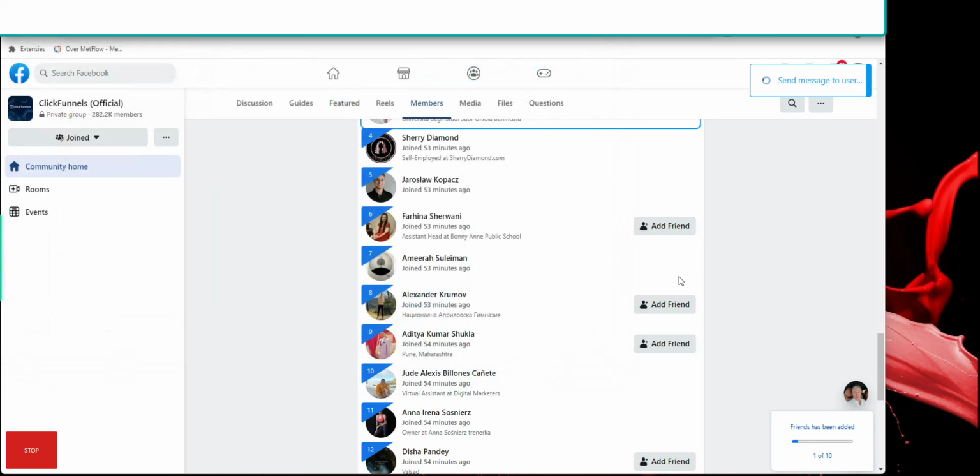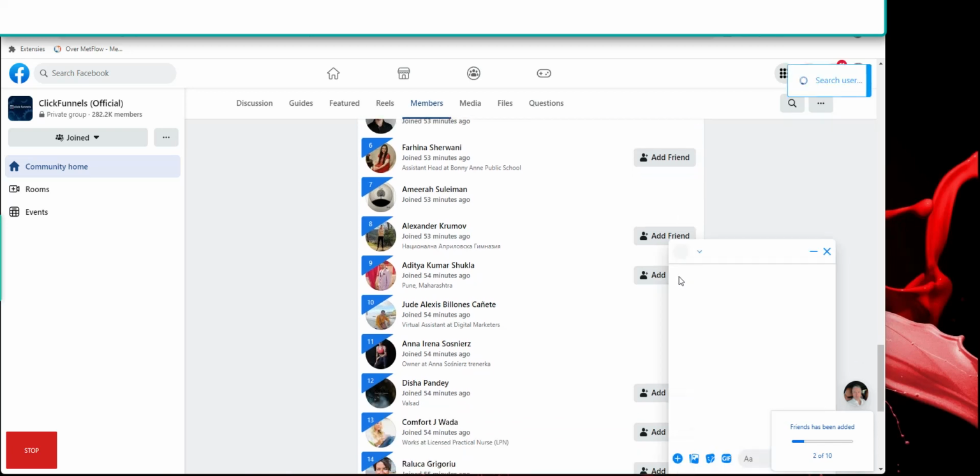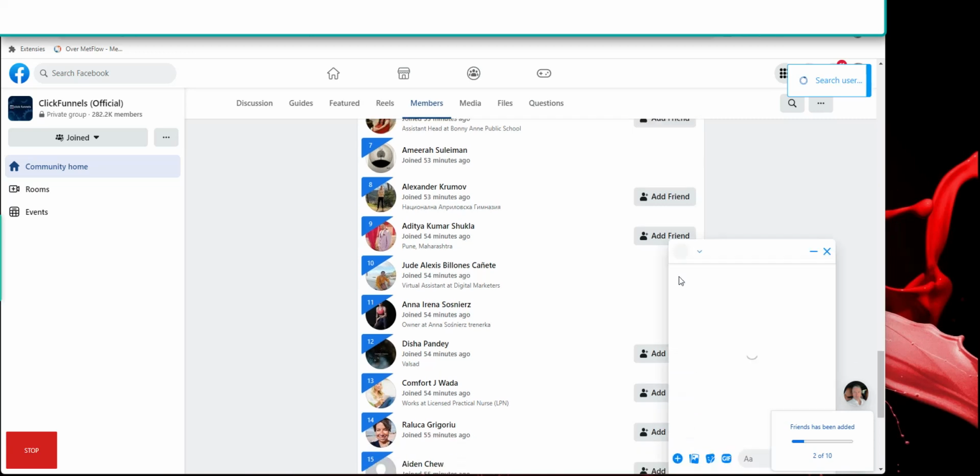So you see that friends are being added one by one. So it's a good thing to not use the PC right now. So it's also a good practice. What I do regularly when I need a PC, I just use my laptop to do the outreach and do something else on my other computer, and not log into Facebook or Elmessenger Pro on that one, of course.